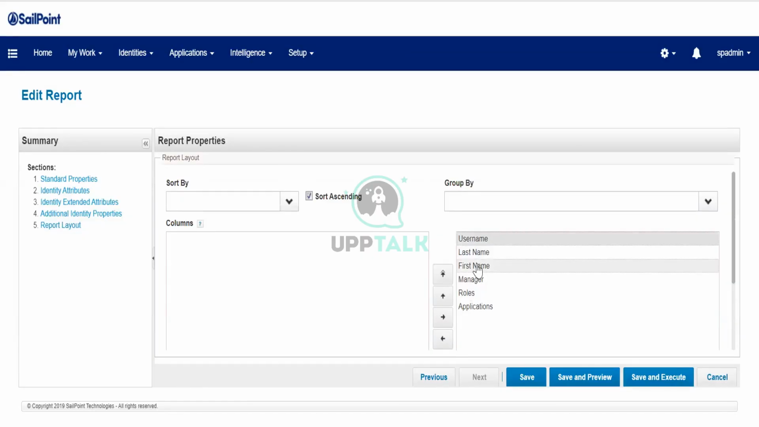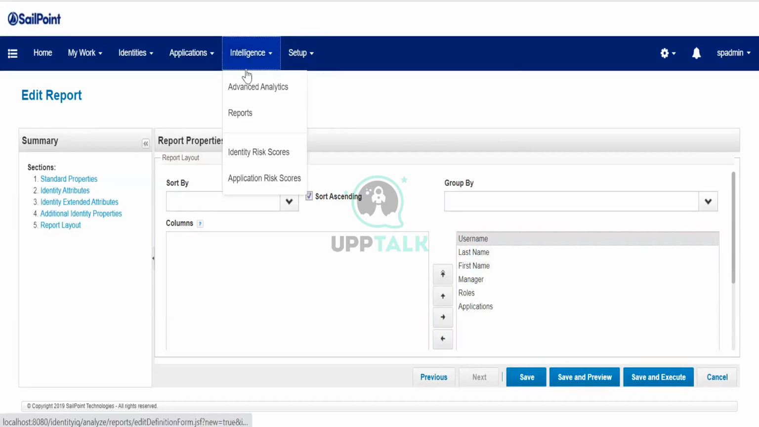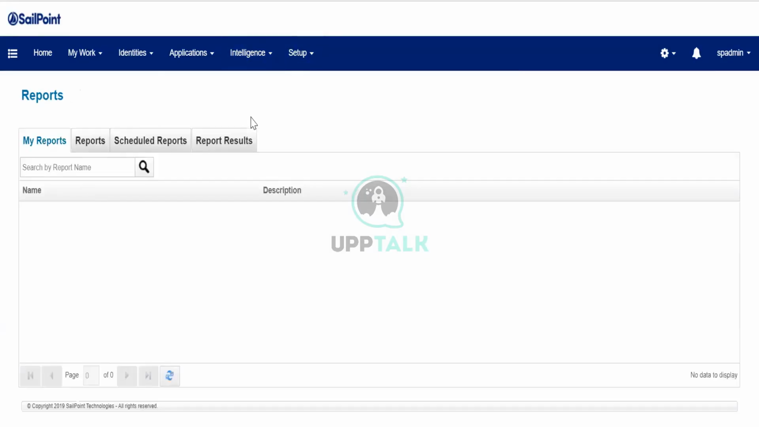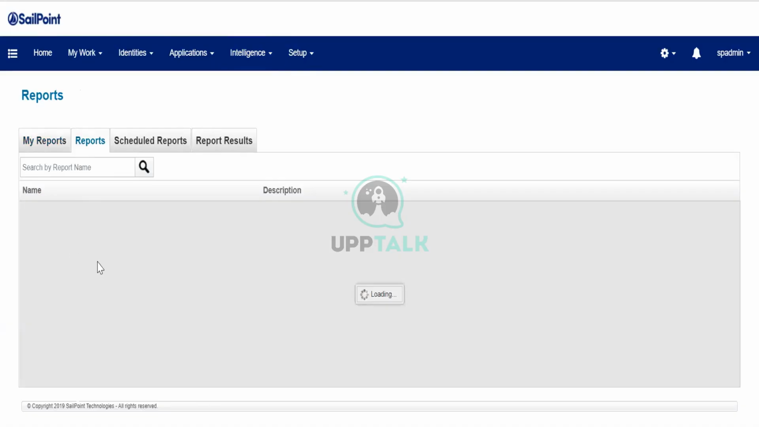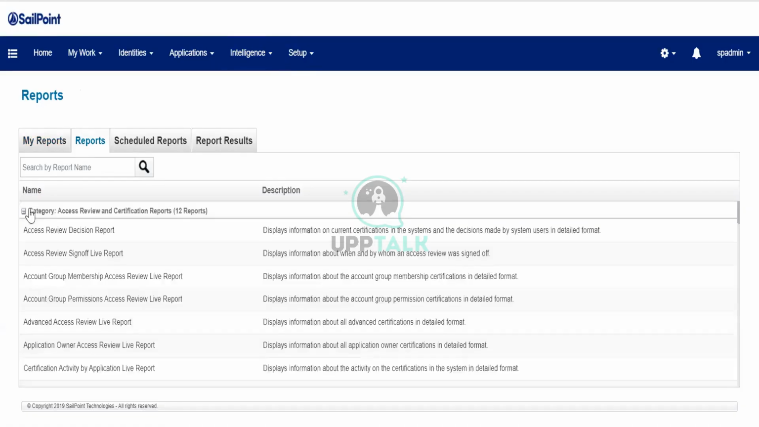Whenever there is a requirement, the client is asking, auditing is asking our application team, whoever is going to ask you to prepare some report based on some object. The object would be identity or application or entitlement, role, certification. The object would be anything. Based on some object, they will ask you to prepare some report. Is it clear? In that scenario, you can go to Intelligence and Reports. You will have these many categories.